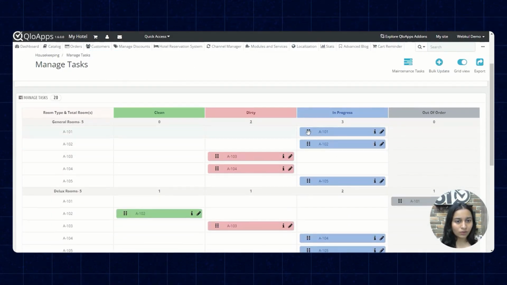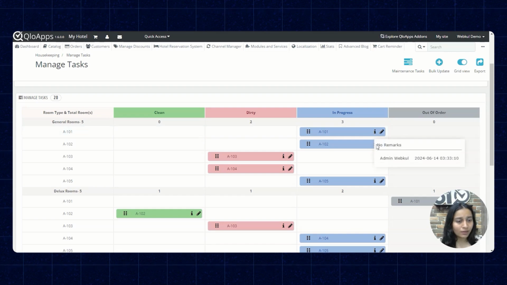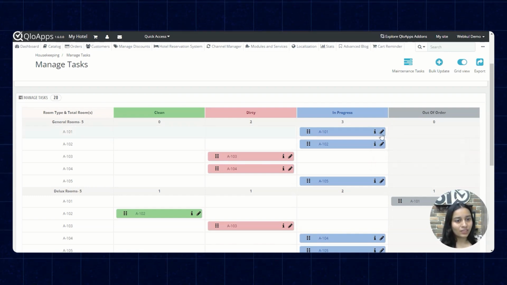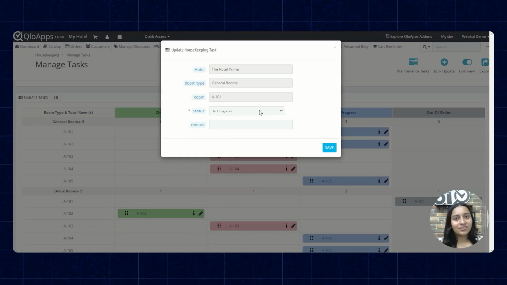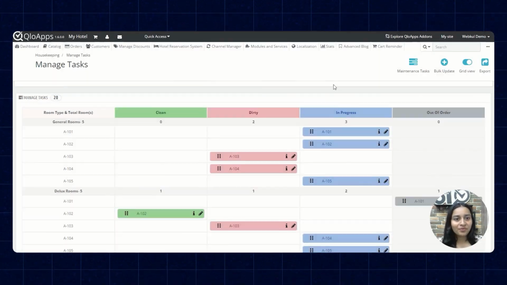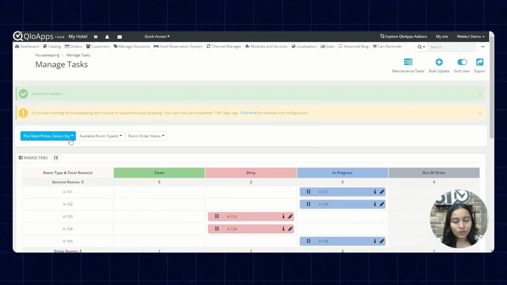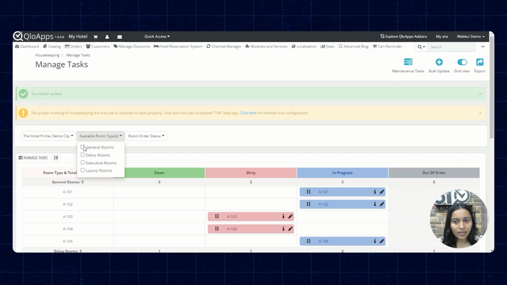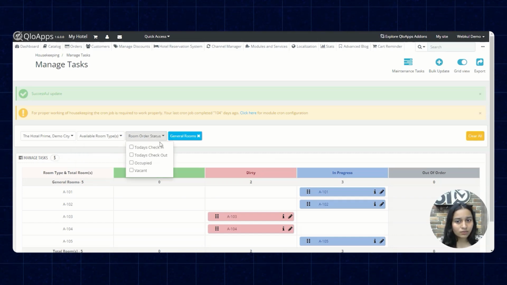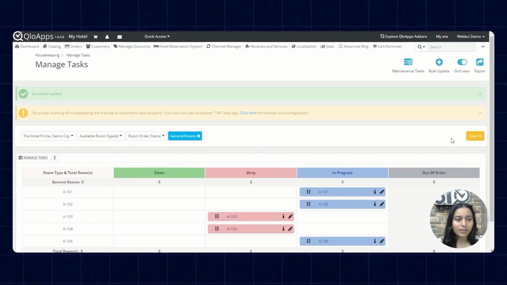Also, once you click on the three dots and info button, you will be able to see the history of what all past updates have been made for this particular room type's housekeeping status. You can also click on the edit icon to edit the housekeeping status of this room. Through this grid view, you can also filter the data as per your convenience and manage their housekeeping status accordingly.